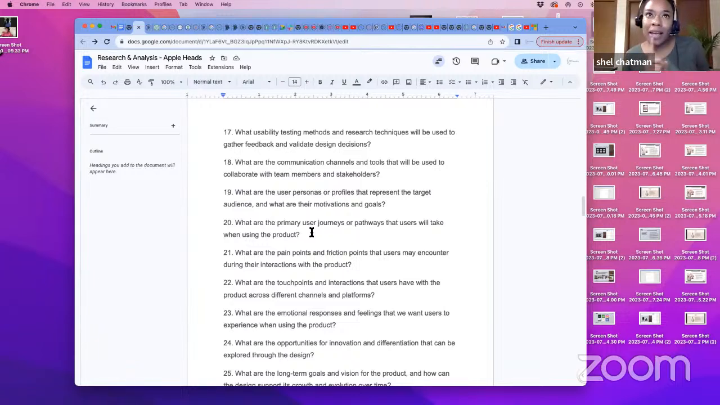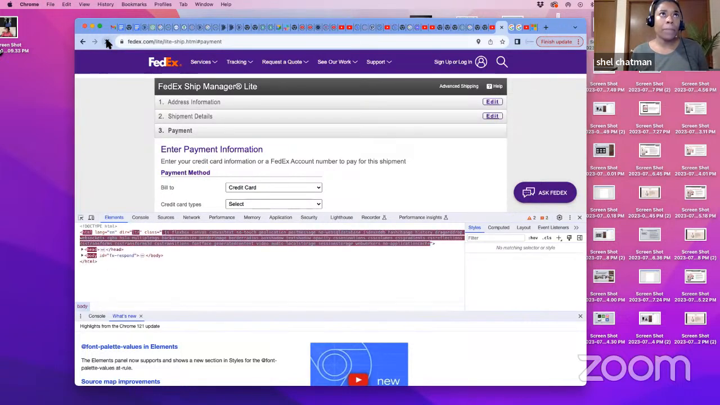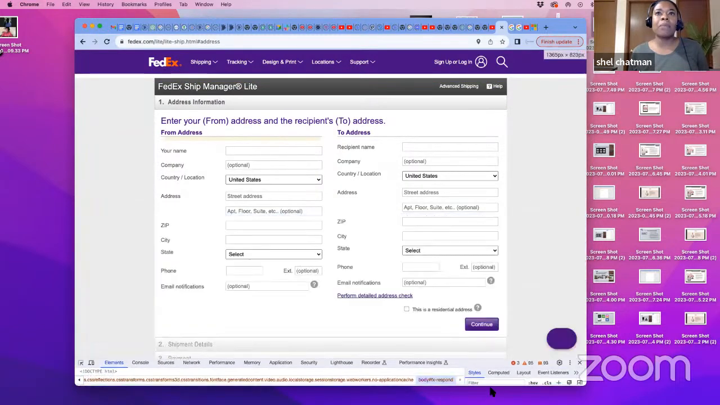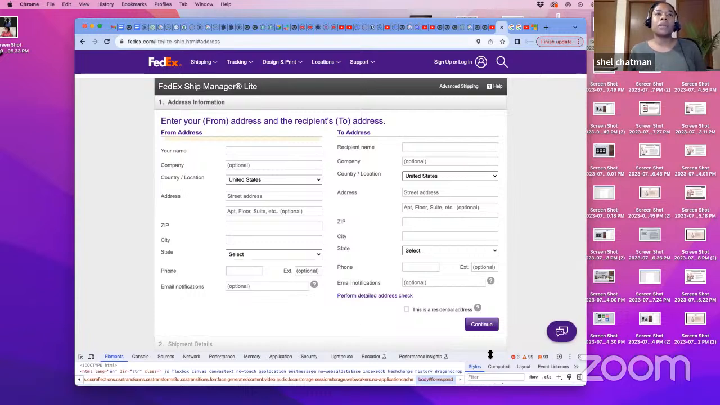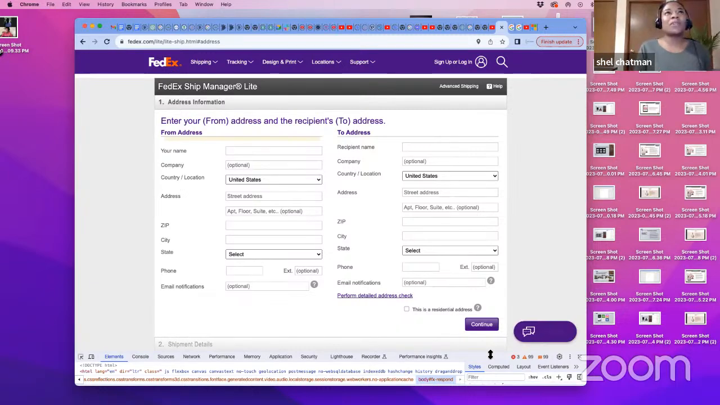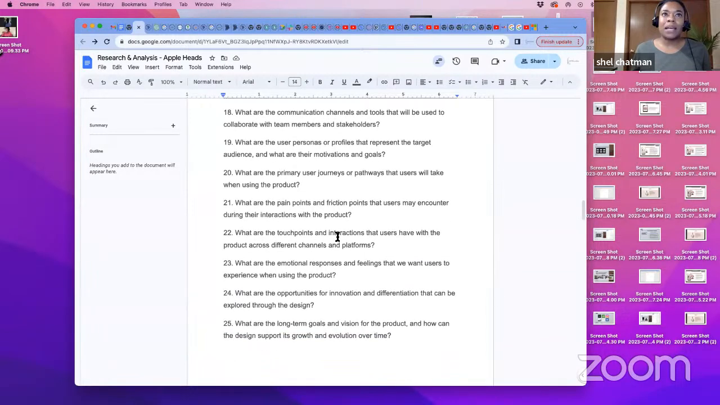What are the primary user journeys and pathways? So when we look here at FedEx, let me refresh this so it's not ours. What do you think are the primary journeys or the most popular journeys that people take when they visit the FedEx website? What would you guess, Janetta? Tracking. What would you guess, Angela? Tracking. Yeah, so that's what they're asking. If you're designing this web app, this website, what are the primary journeys and pathways? What do you think are going to be the most popular paths, the paths most beaten on this website?